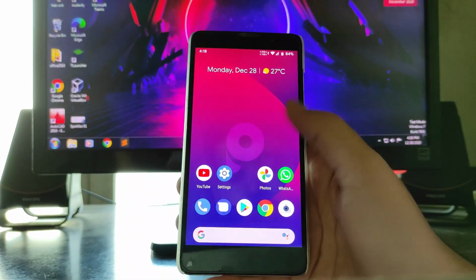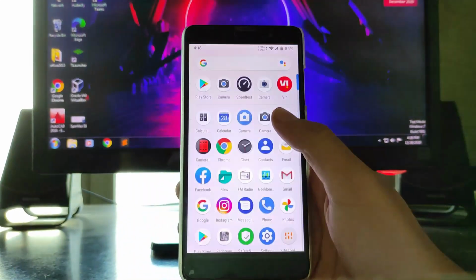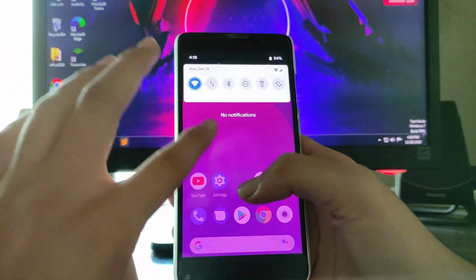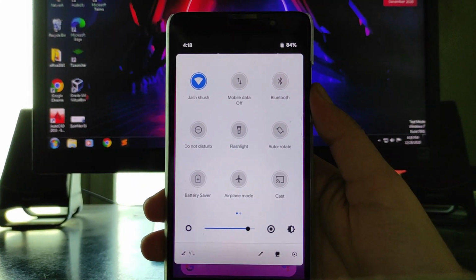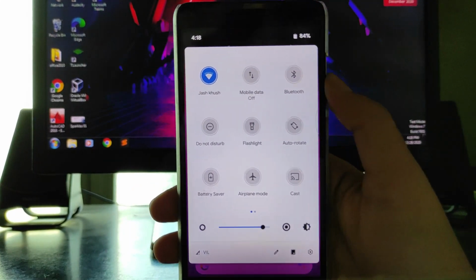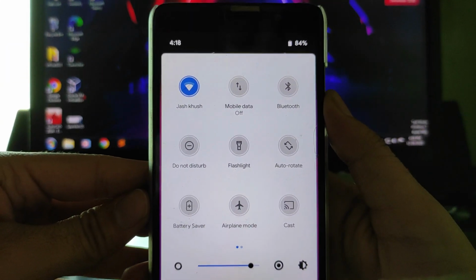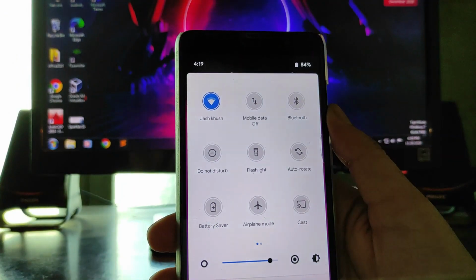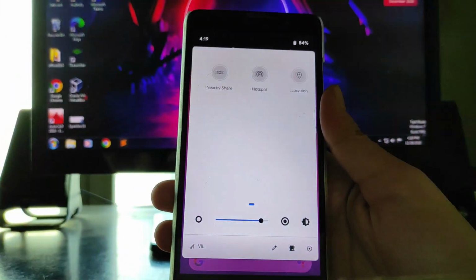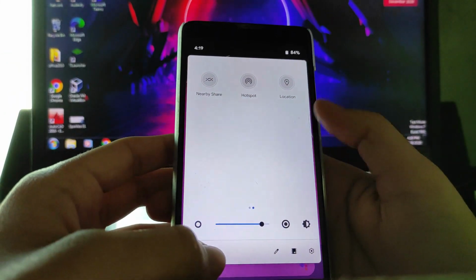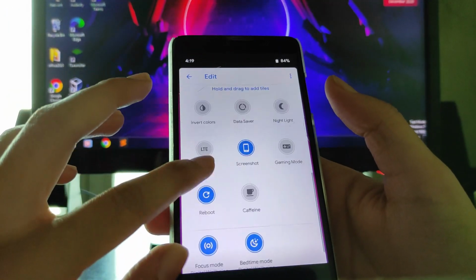Now going to the home screen, this is the home screen of Pixis OS, Android 9 Pie. These are the quick settings available here. The Wi-Fi is working, mobile data is also working fine. Then Bluetooth and everything here is available. Do not disturb and flashlight, as you can see, are working. Then battery saver, cast, nearby share option is available, and location.